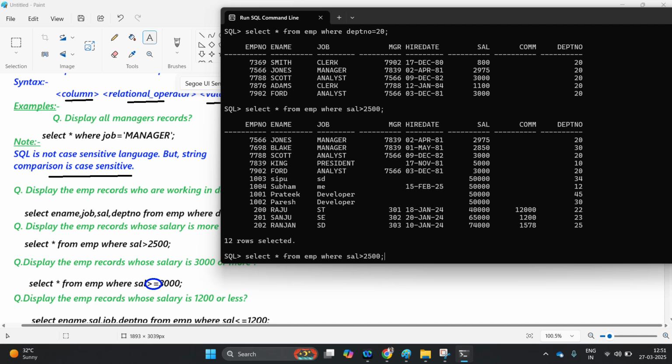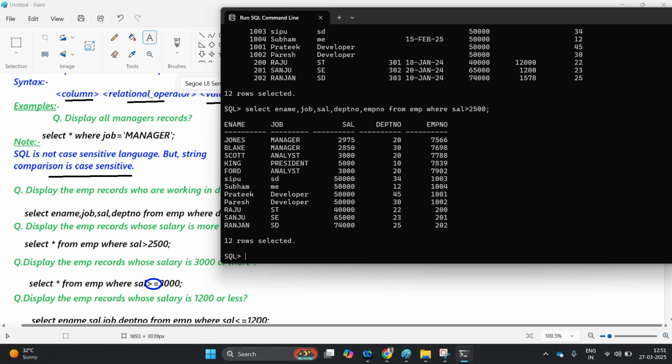So here also we can write like this: select. If we do not want all the columns, we want only name, then job, then salary, then department number and employee number. So this is also showing name, job, salary, department number, EMP number.